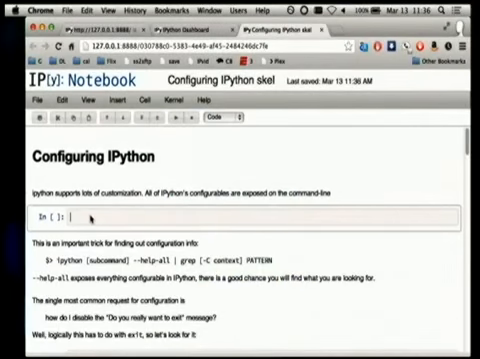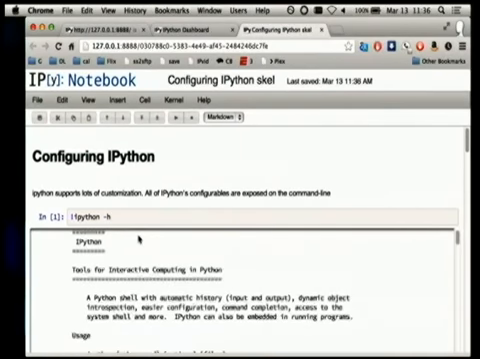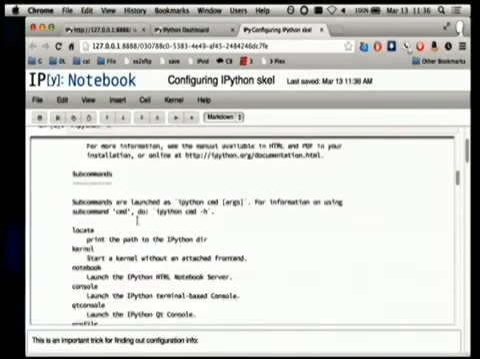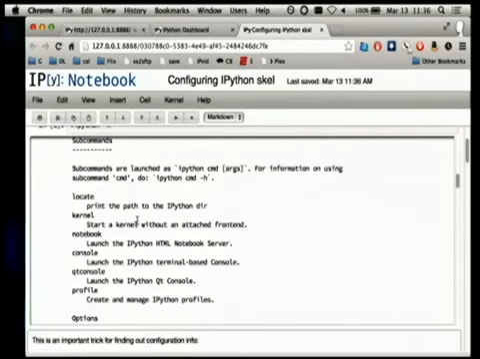But to start out with configuring IPython, there's lots of stuff you can configure with IPython, and I'm going to show you ways to find out what you can configure. So to start out, if you want to check what options IPython has, you can just do ipython -h. I'm just typing it in the notebook with the prefix bang, which is equivalent to if you were typing it at the terminal. So ipython -h gives me lots of output about various things you can do with IPython.